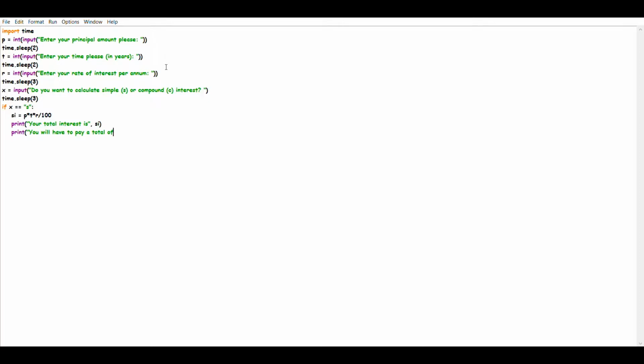Now here, what this is, is that the total amount you'll have to pay back to the bank will be the principal amount plus this interest, right? So we're just gonna put that SI plus P. Alright, now we'll print that. Here let's just add a time dot sleep for 2 seconds. Now the first part is done. Let's just leave a line.